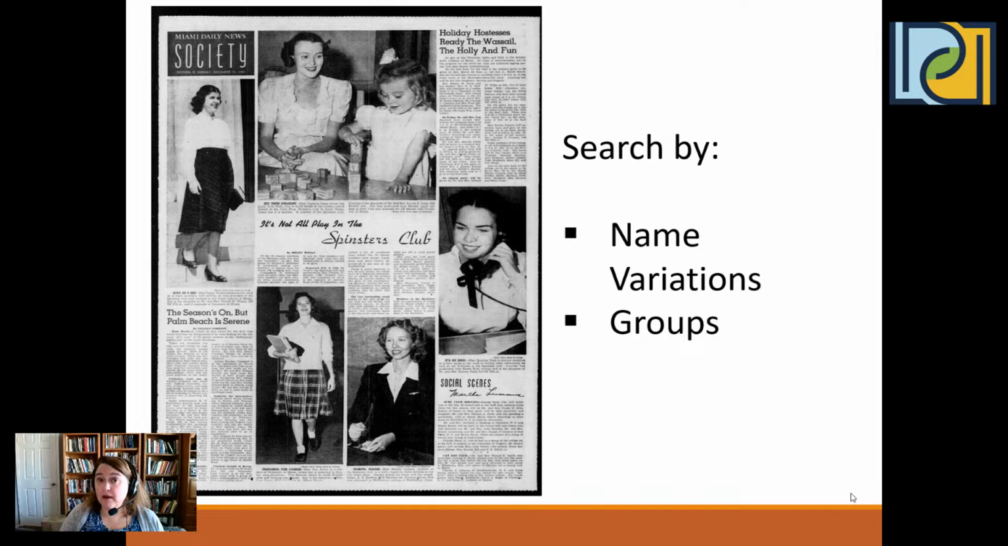Now, if she was married, I'd want to search by his name, because historically women have been known as Mrs. whatever his name is, and all his name variations. That's how you do a good exhaustive newspaper search. Remember that we're looking for newspapers because we want to find mention of our ancestor, but we also want to see what they were doing. What were they involved in? And sometimes those articles don't have her name.